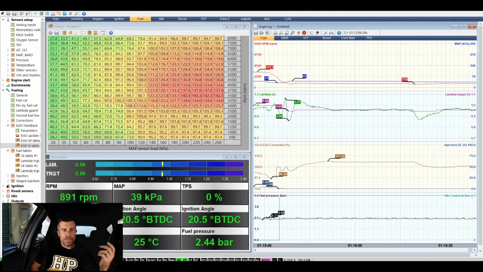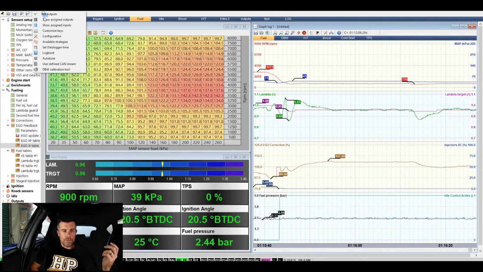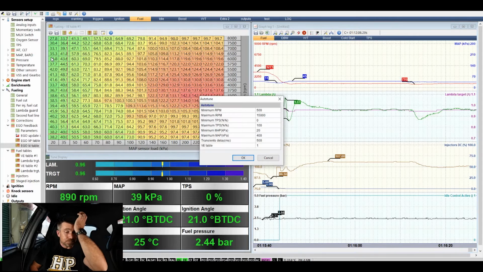And what we're going to do is go to our tools menu and come down to Autotune. So first of all, we can define some of the parameters around where the Autotune will work. So minimum and maximum RPM, minimum and maximum throttle position, minimum and maximum map. So pretty straightforward there. We can also set up transient delays, in this case 500 milliseconds, and what table we're going to apply the Autotune functionality to. So don't really need to change anything here.